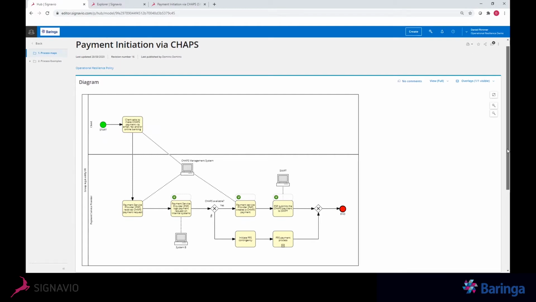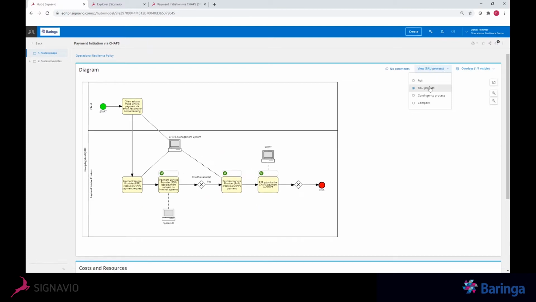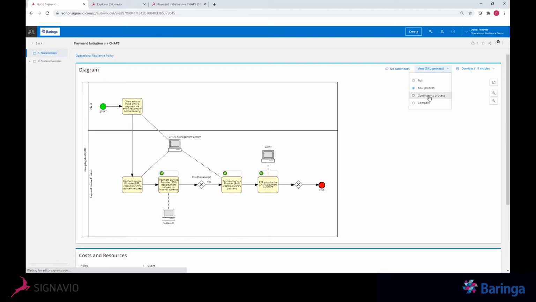Signavio lets you simulate multiple scenarios which you can use to assess the impact of that scenario on your ability to remain within tolerance. Taking a simple example, let's assume that we have an organisation where payments are initiated through only two channels, CHAPS and faster payments. As you can see, these two payment initiation options are shown here on this flow.